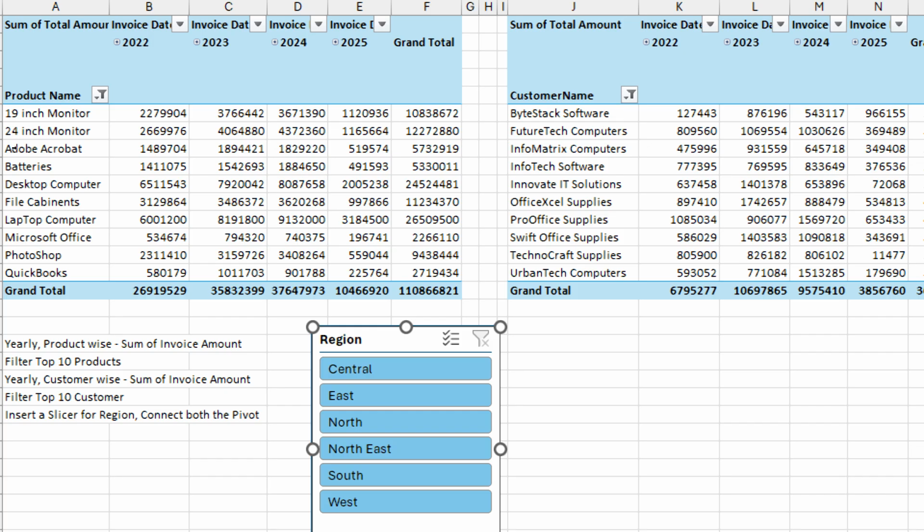Product wise yearly invoice amount. Yearly is based on invoice date. Second is customer wise yearly. Both are top 10: top 10 products, top 10 customers.